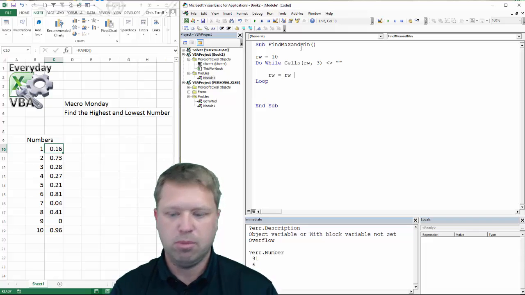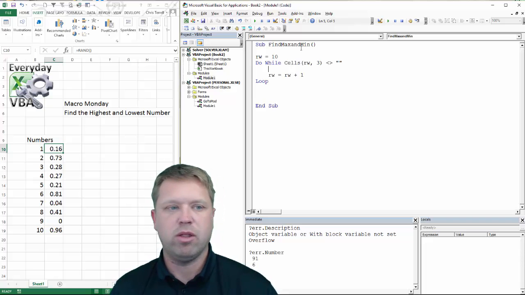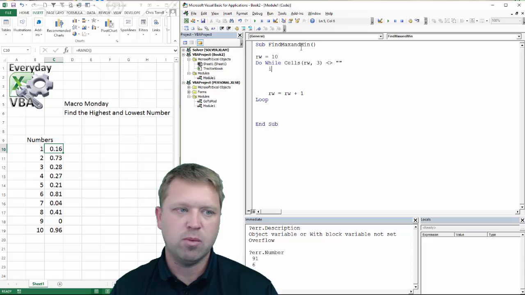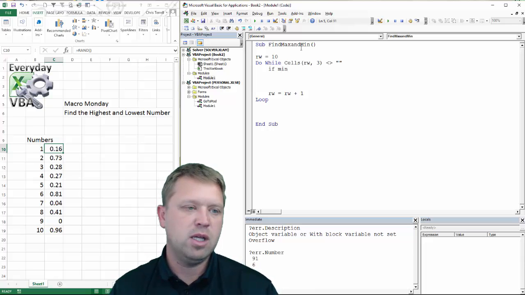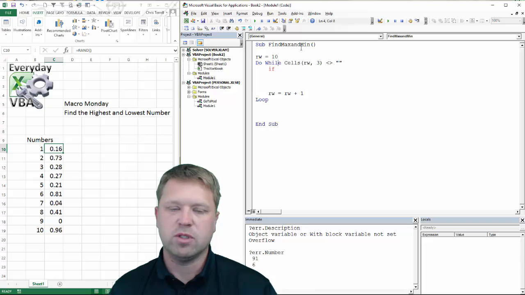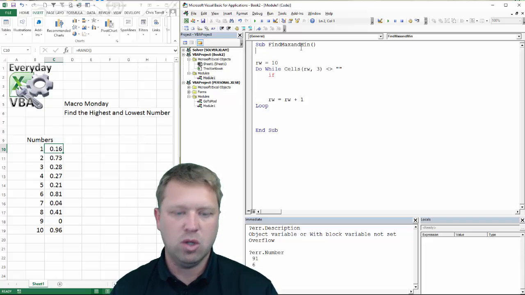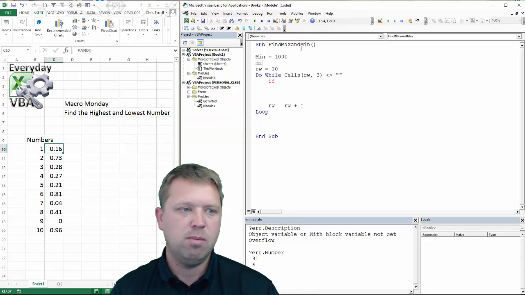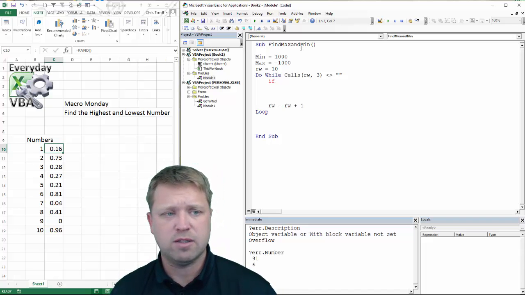If I'm going to do a Do loop, I'm always going to put in my counter or whatever I am evaluating to make sure that I don't end up with infinite loops. Those are always a pain, never fun to deal with. So we're just going to do a simple If statement, but we got to do one thing first. I'm going to set a high min: min equals 1,000. Max equals minus 1,000. Now, I know that those random numbers are not going to be that high, but that's fine.